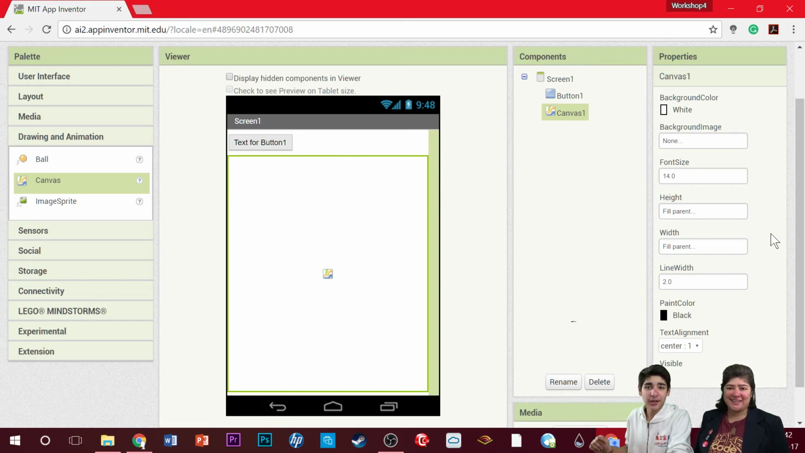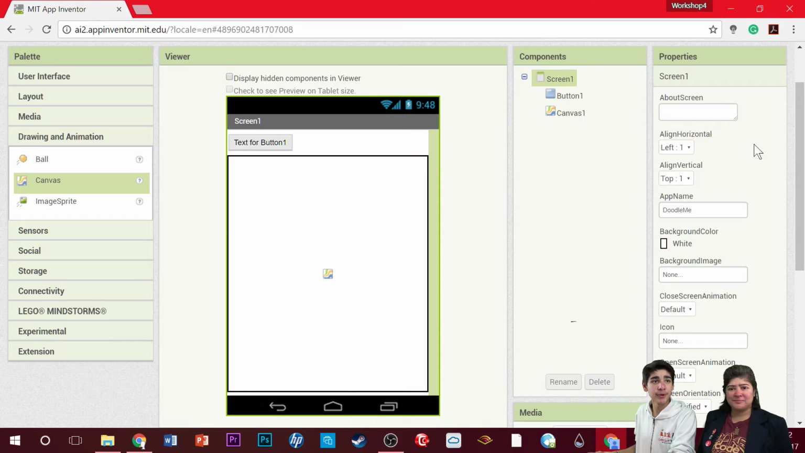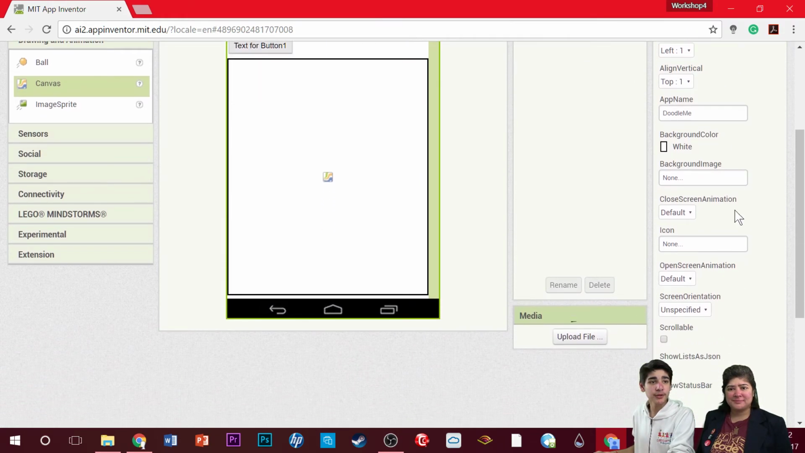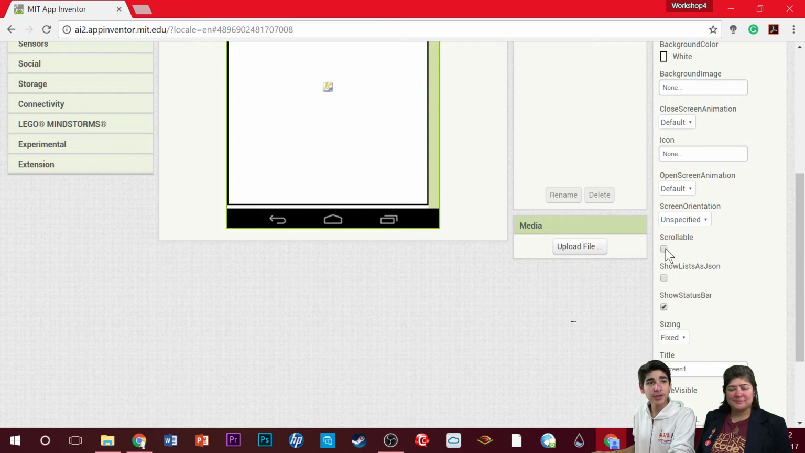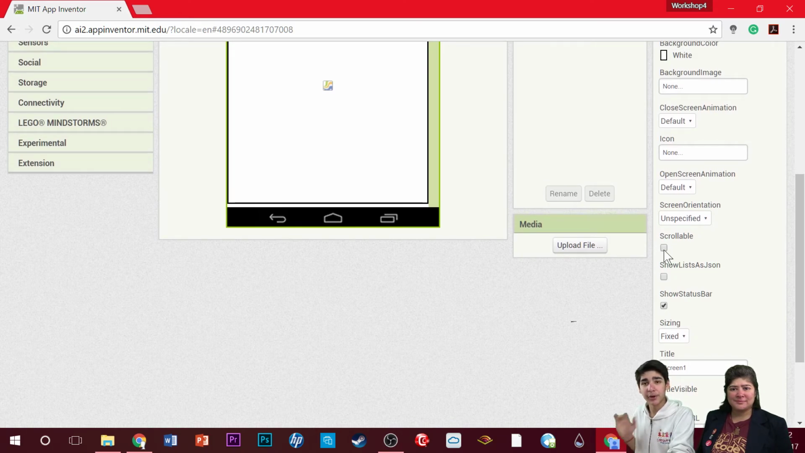One more thing which I've realized, because if we're going to be sliding, dragging is often mistaken for scrolling as well. So what we're going to do is go into your screen in your components and scroll down until you see scrollable, and make sure that it is unchecked, because we don't want the user to be able to scroll when they're trying to draw their Picasso masterpiece.